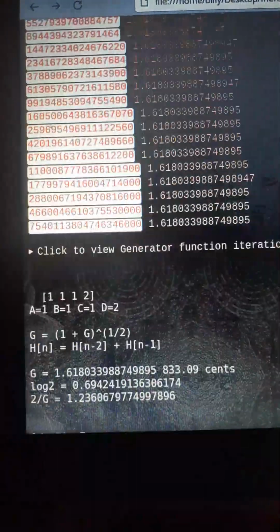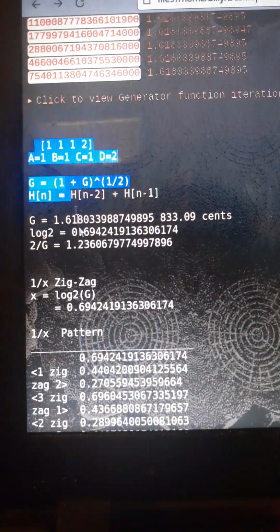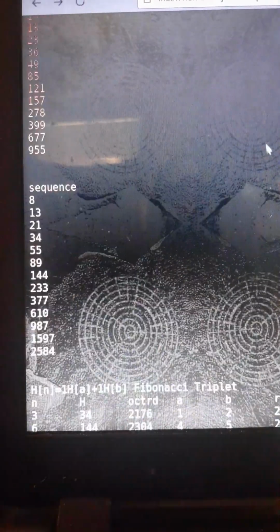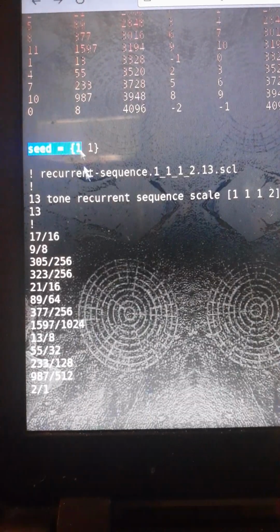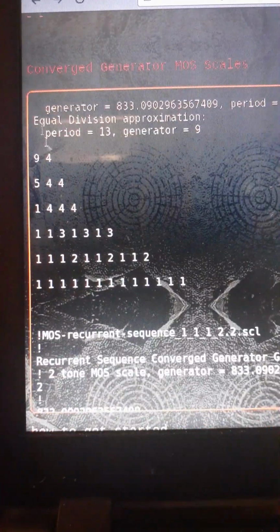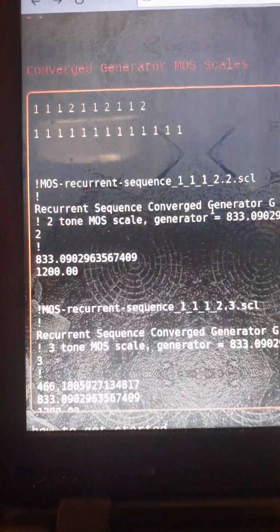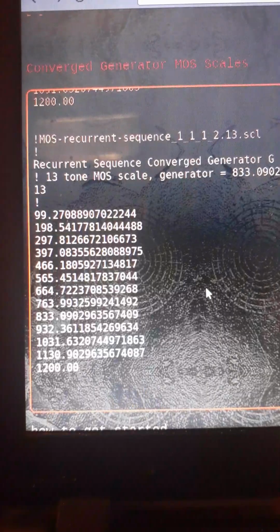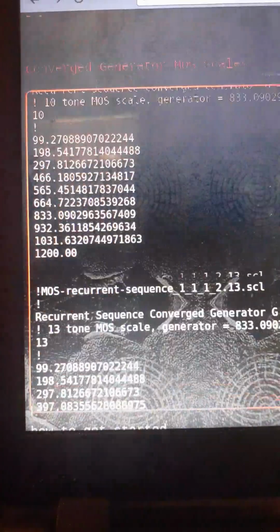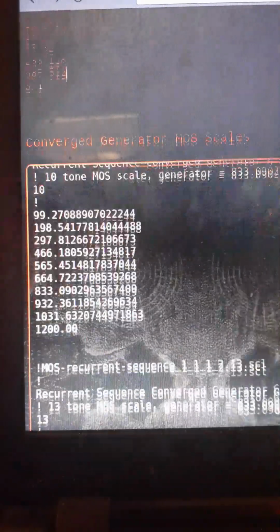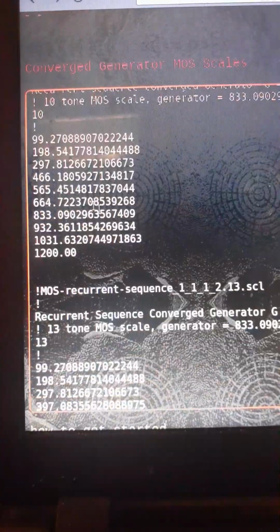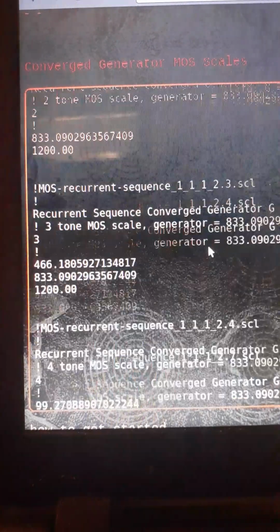Okay, scroll on down and you have a lot of information. You can copy and paste and it retains the carriage returns. It's got the 1 over X zigzag. It's got that table up there. And it has the seed and the recurrent sequence scale in Scala file format. And then it also has converged generator MOS scales. It's running in a sub window, but it has all of them up to the 13 tone one. This one is approximating the 13 tone one, and the others are contained in those, but they're printed out just to be consistent.